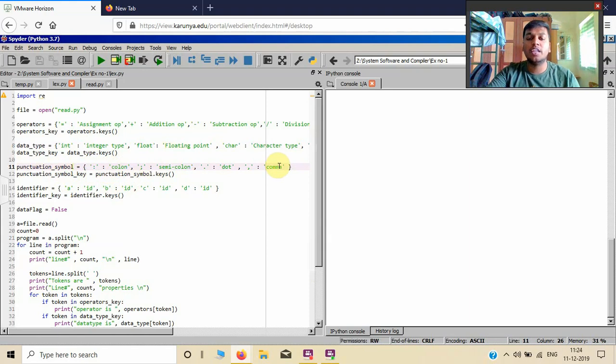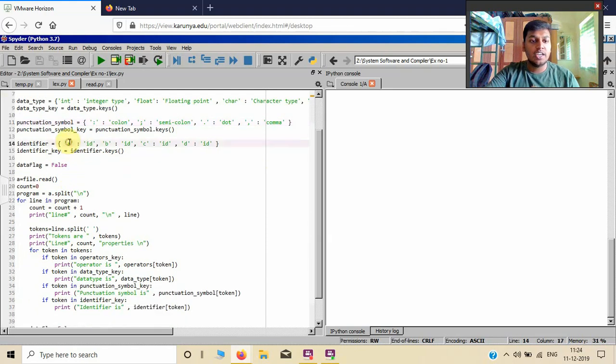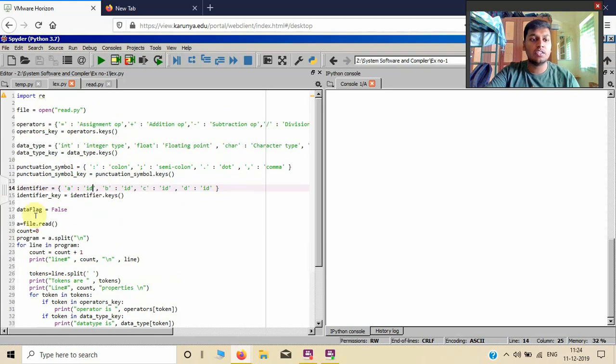You can give as many as you want. If there are other punctuation symbols like single apostrophe or double apostrophe, you can go on with them. Then next is identifier. I'm telling that A is an ID, B is an ID, C is an ID, D is an ID. Whatever IDs you need, you can give as identifiers. So these four are what I have given: operator, data type, punctuation, and identifier.